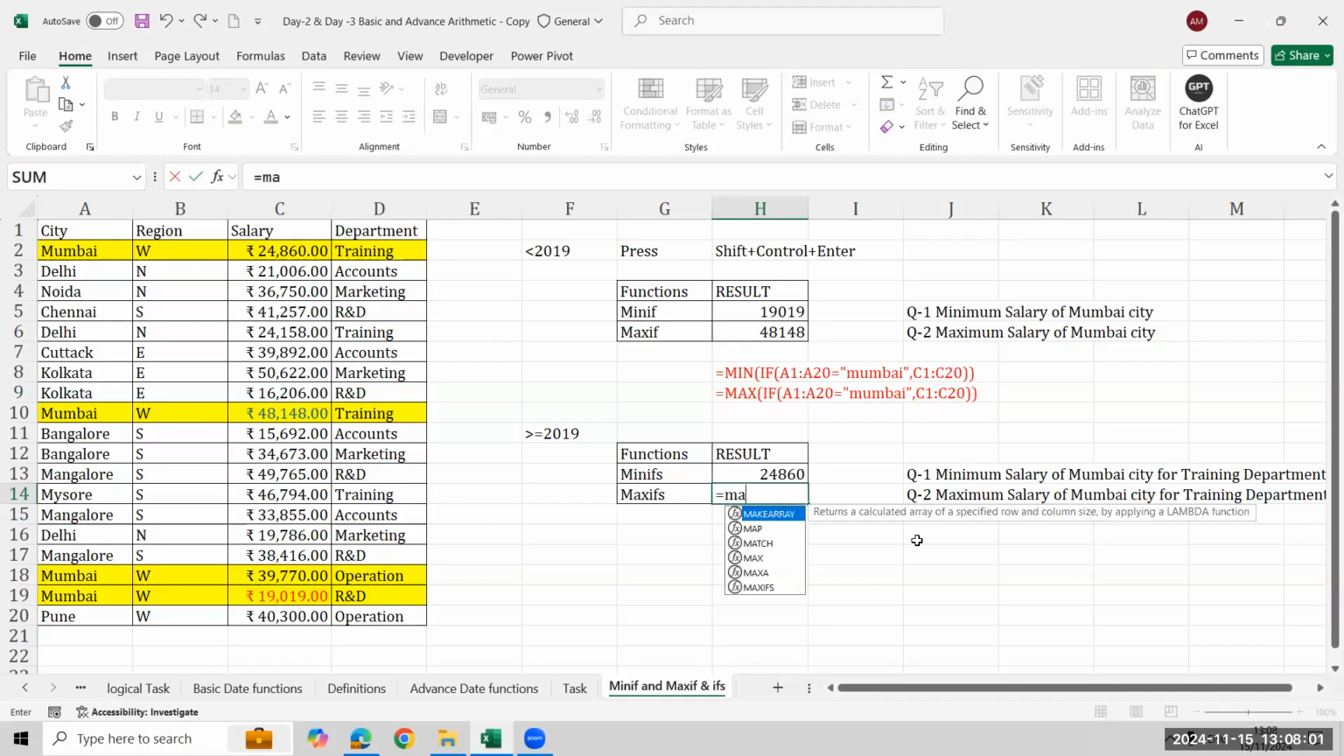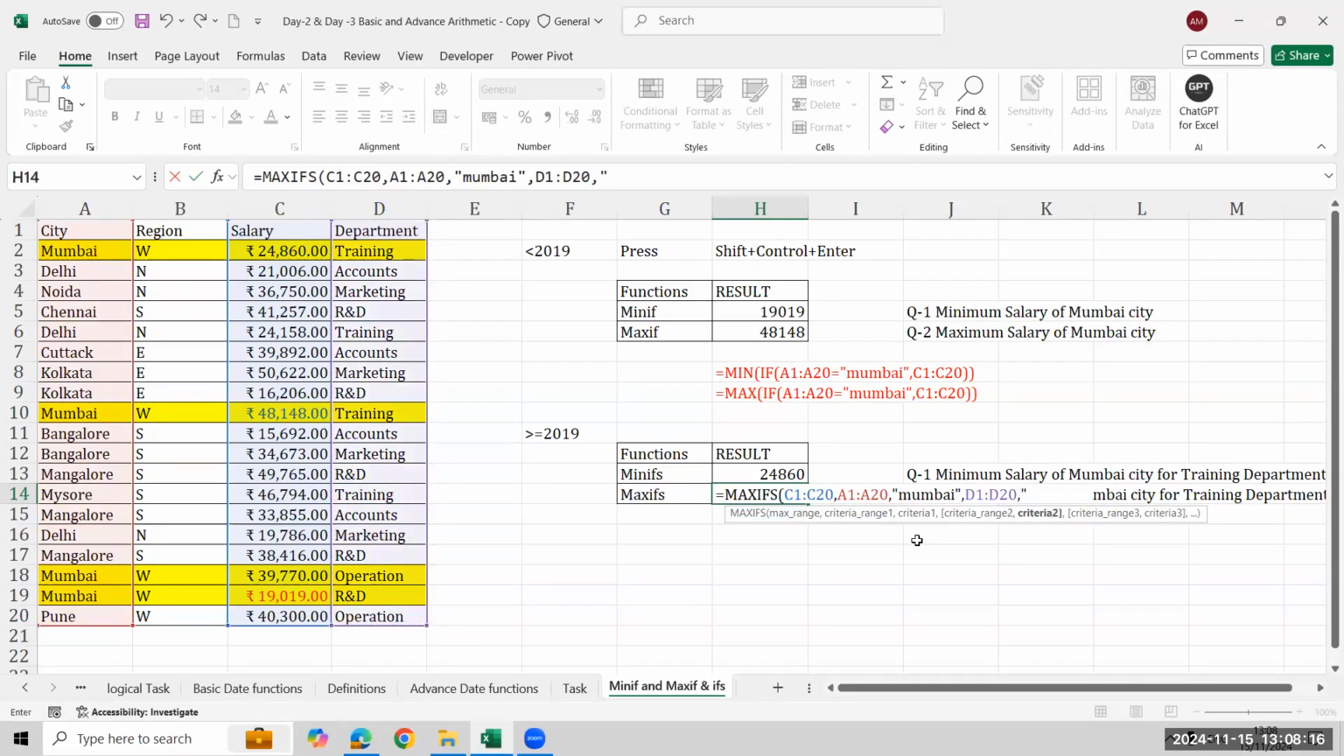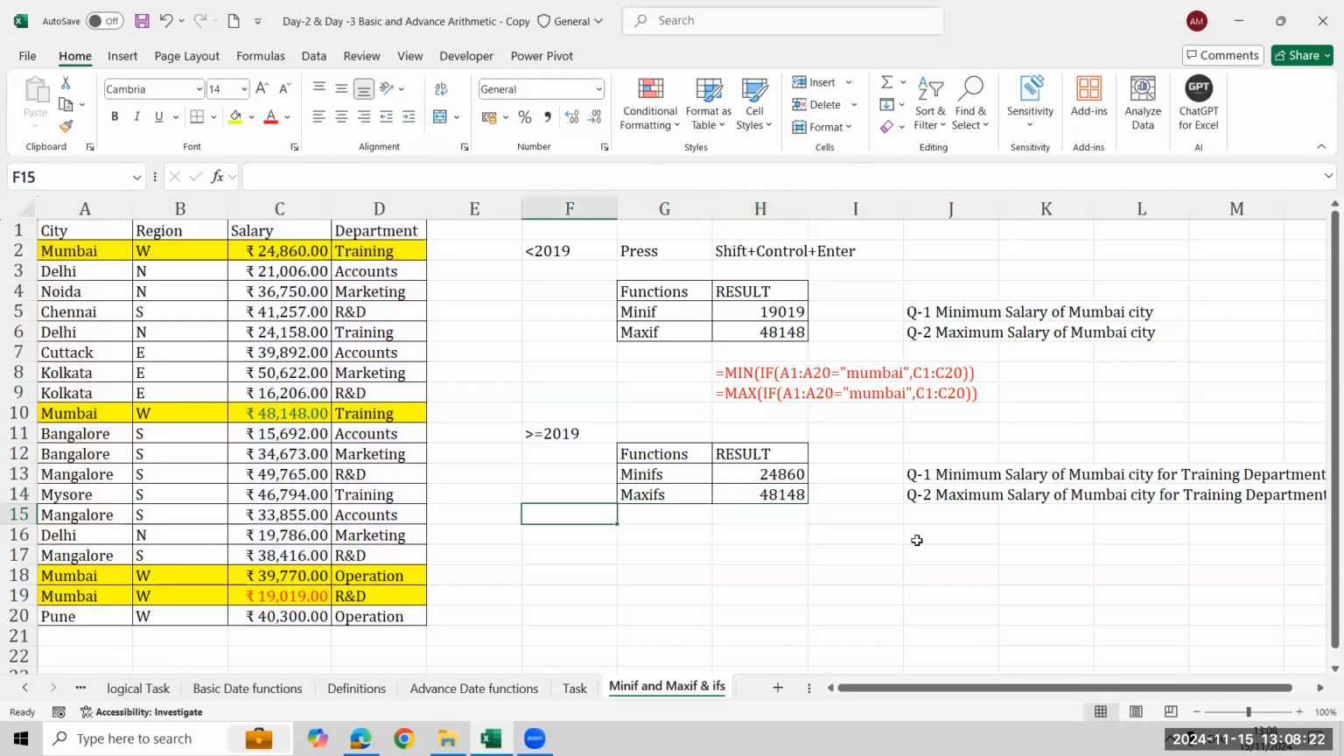So I'm using MAXIFS here. Selecting the max range, which is my salary. And then criteria range 1 is my city. Then give a comma, and then you have to type Mumbai. Then give a comma, select the department and give a comma. Again, you have to write training here, and you got the answer. Only applicable from 2019 onwards. Please check it out.